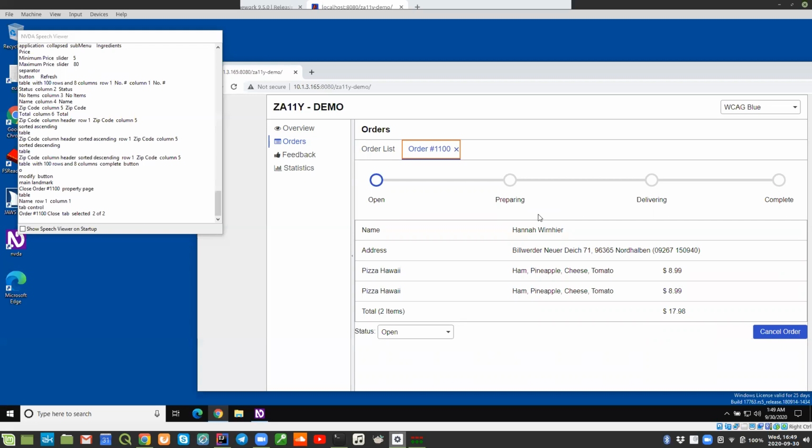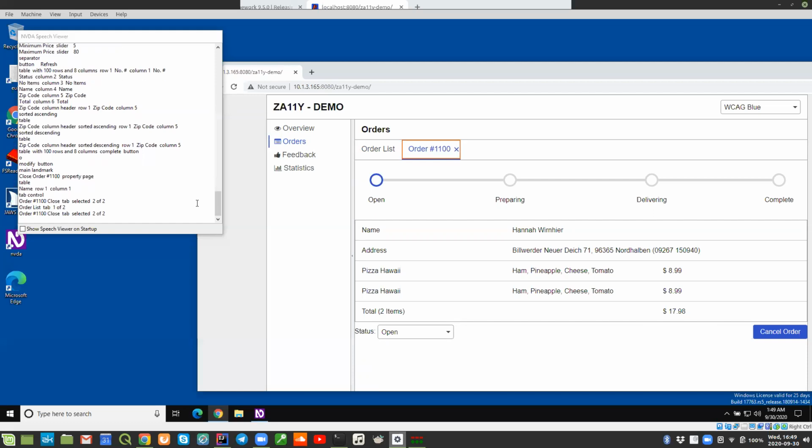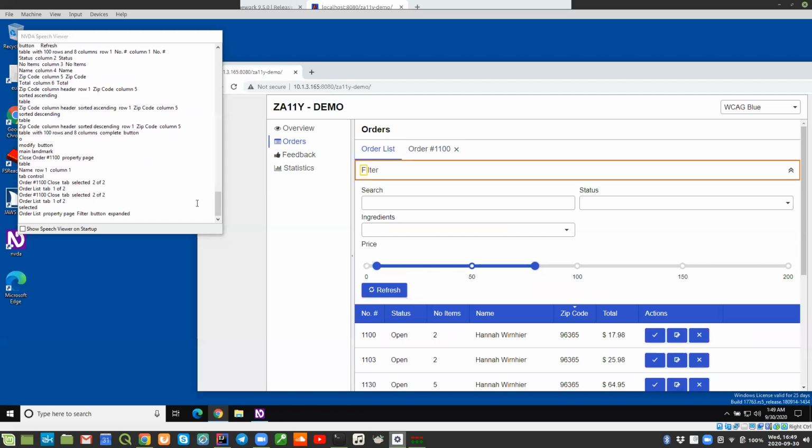And now to show the tab box navigation, we can see again, currently the selected tab is the order tab, the order number 1100. It says it has a closed tab button. It's currently selected and it's 2 of 2. And if I go left, it says order tab 1 of 2. I can switch between the two, and now it's selected. And I can say, for example, here the filter thing is an order list property, filter button expanded. So it's lots of information coming at once.